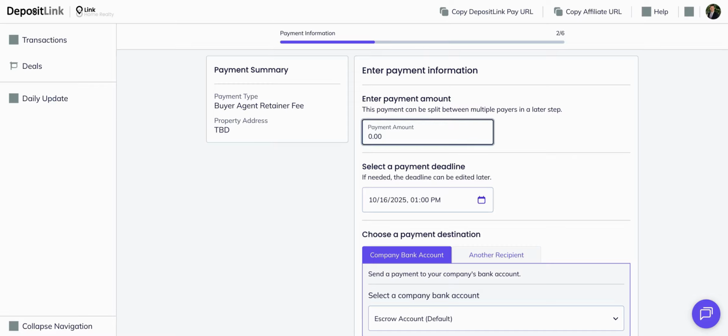Enter the retainer fee dollar amount. You can request up to $250,000 per payment. Next, set a payment deadline for the buyer. We'll send up to 3 email reminders until the buyer makes the payment.